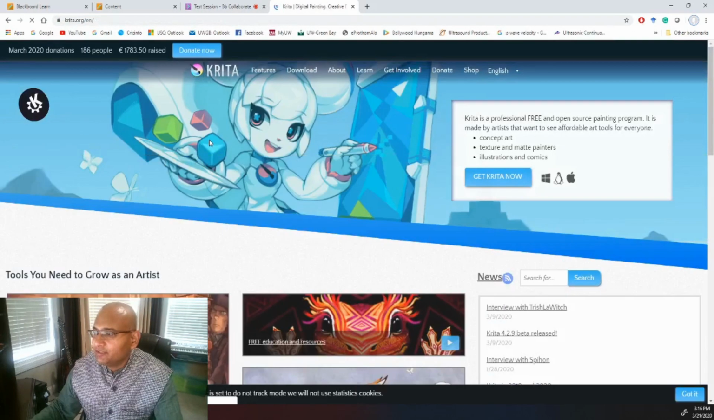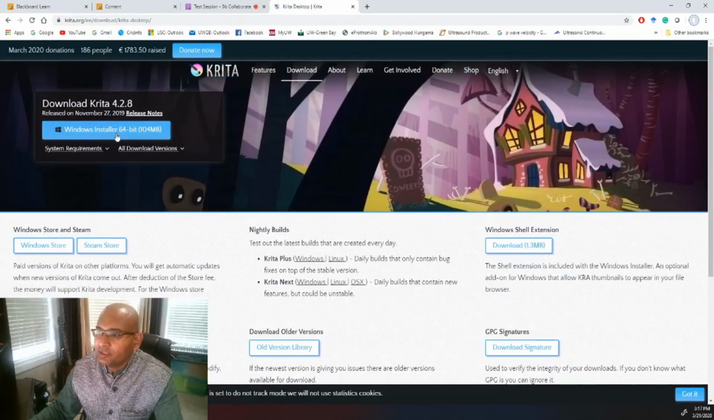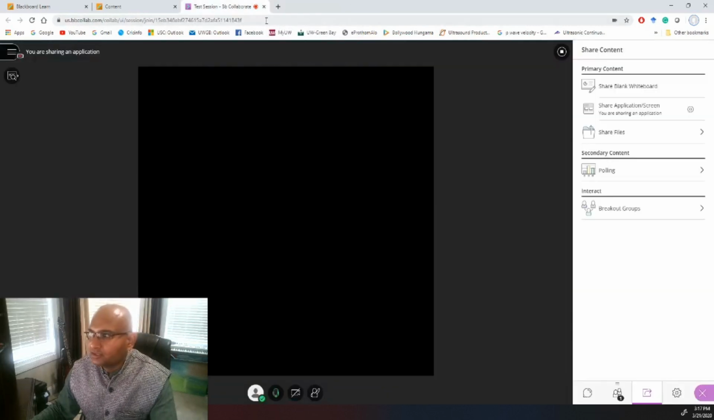Krita digital painting software. You can go to Krita and get the Krita software. You can download it from here. They will ask for a donation. If you would like to donate, you can donate, but it is free software. You can download and install. It does not need anything else.